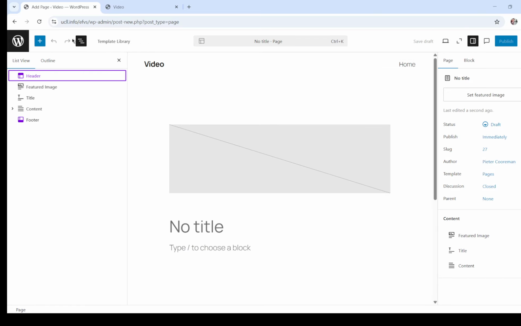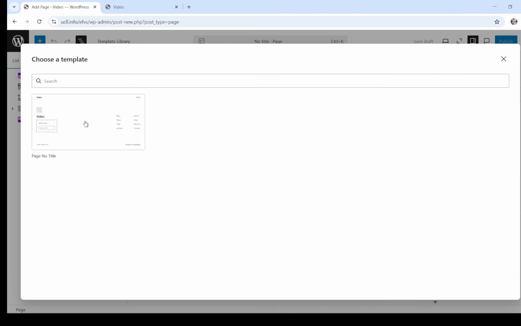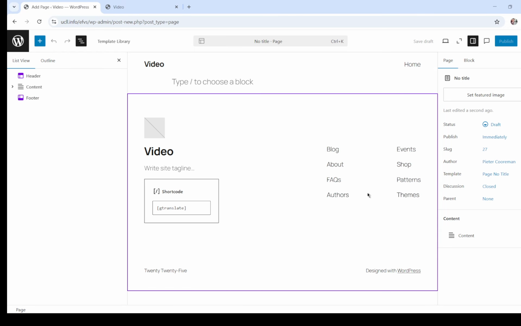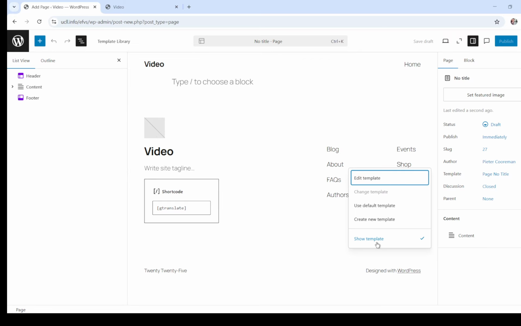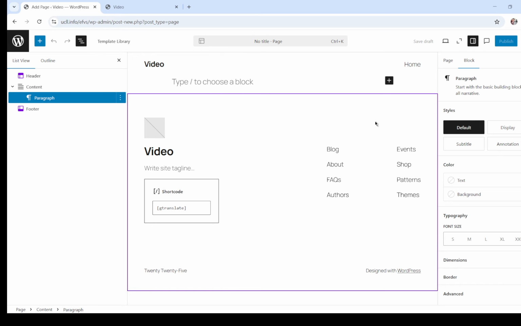Open up the document overview always. So for this occasion, I'm also again going to change the template to page no title. Perfect. And I am showing the template. It is already shown. Perfect.